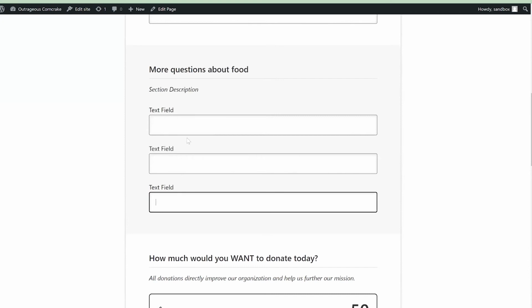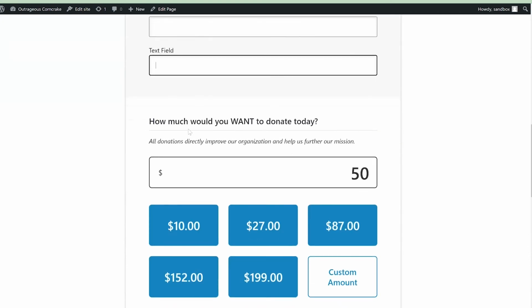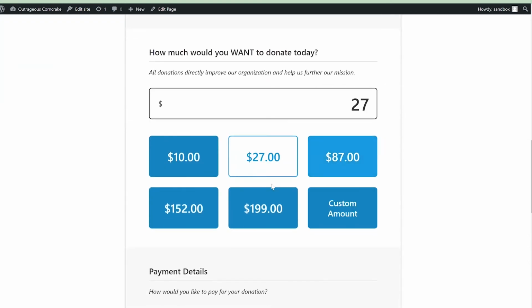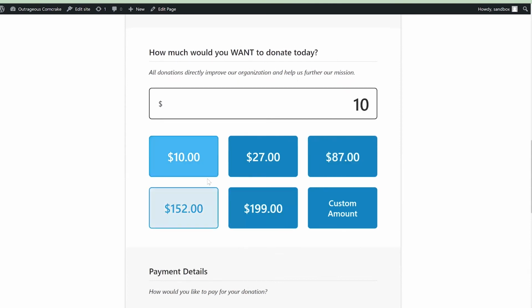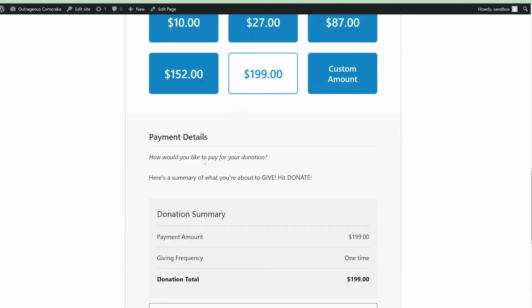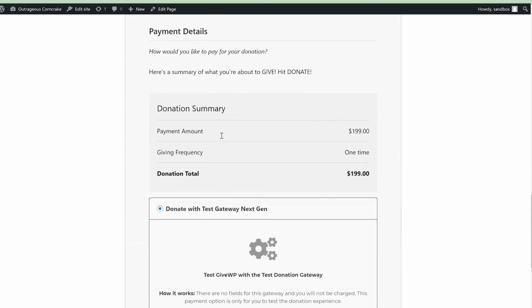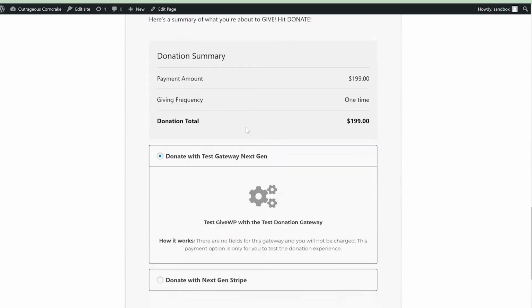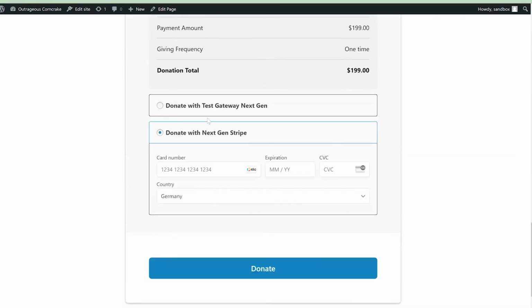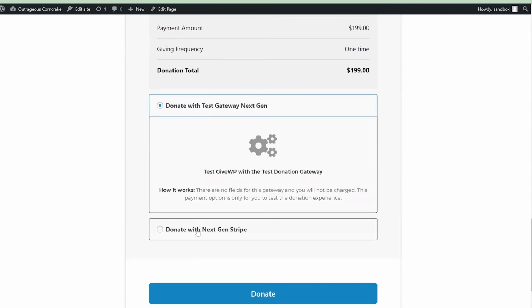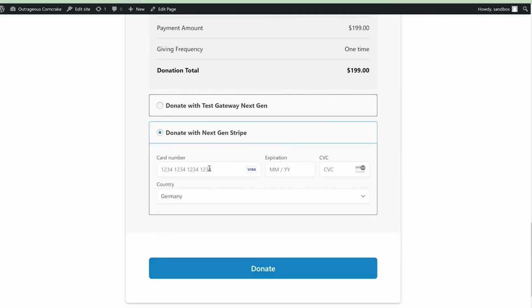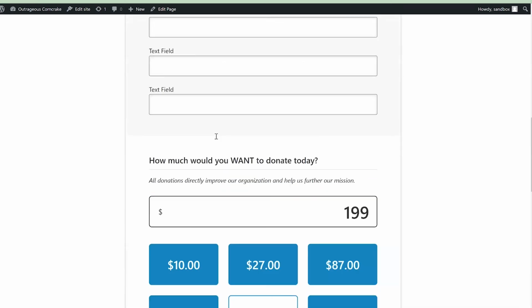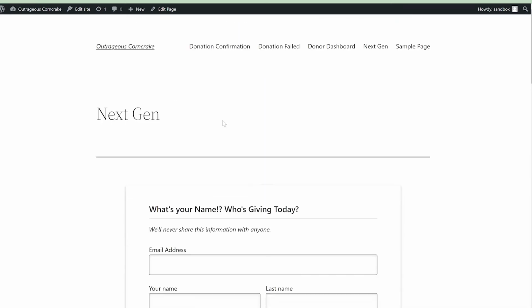Here's our custom text fields that I added. How much do you want to donate today? With all my fun, weird amounts. Yep. Here's our payment details with the donation summary up here up top. And then we have some test gateway and donating with Stripe here as well. Nice. Excellent. Great work, Jason.